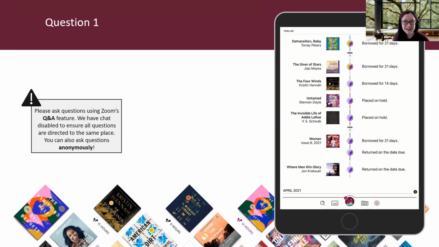Is it the magnifying glass? Is it the library card? Is it the Libby menu? Is it the stack of books? Is it the clock? Or perhaps you're unsure because that's a lot of options. We'll take just a few seconds. I see those answers are coming in. Thank you for your participation. This is fantastic.